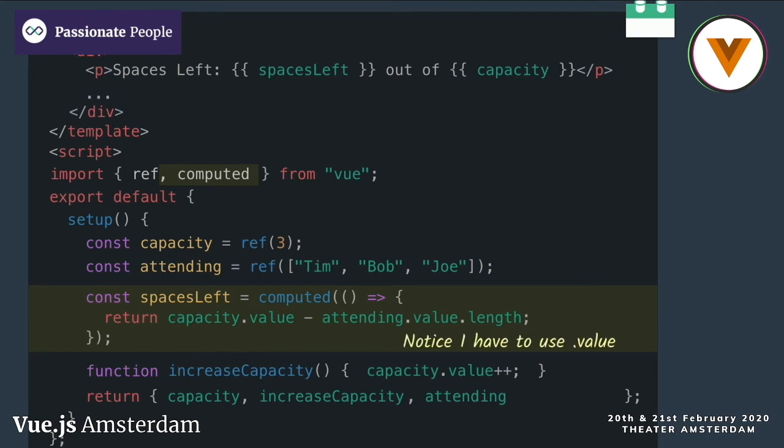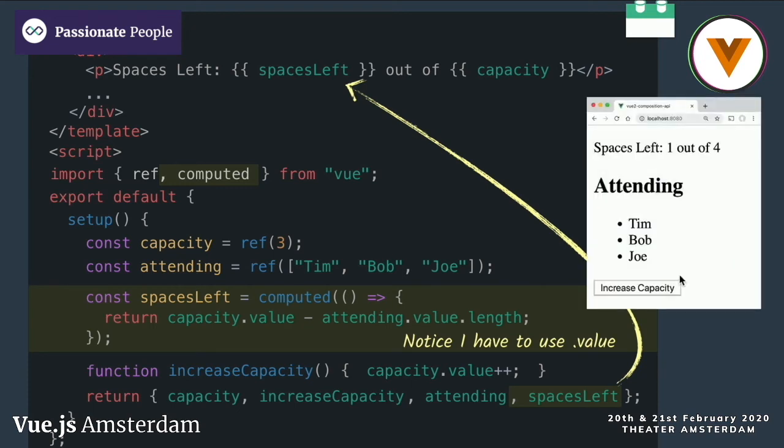Notice here and here, I have to use .value for each of the items. Then I simply include it in what I send to my template, and now it works as we might expect. And as I increase capacity, it properly changes the spaces left using the computed property because of my reactive references.